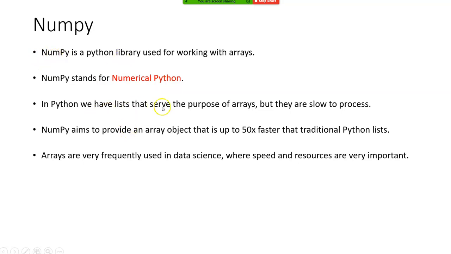In Python, we have lists that serve the purpose of arrays, but they are slow to process, right? That's what we saw earlier. We saw different types of arrays, but they are slow to process. NumPy aims to provide an array object that is up to 50 times faster than traditional Python lists. Arrays are very frequently used in data science, where speed and resources are very important. This is another way.